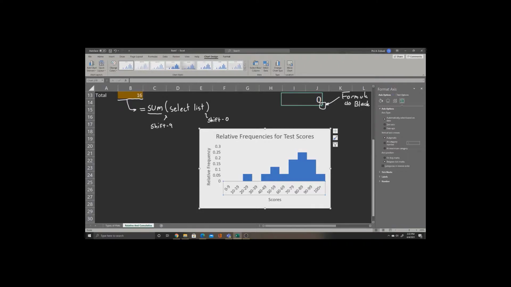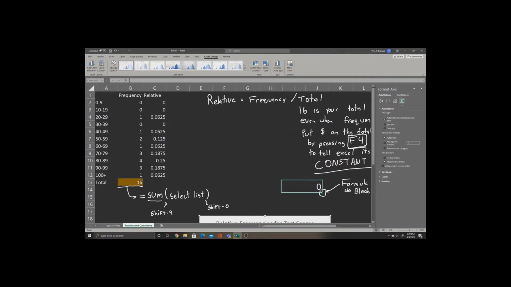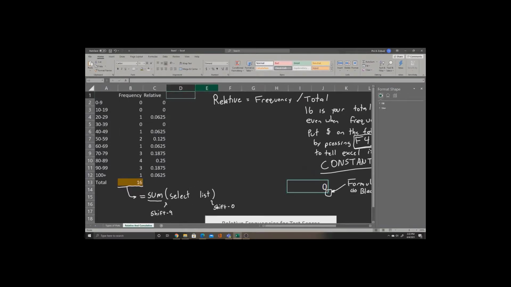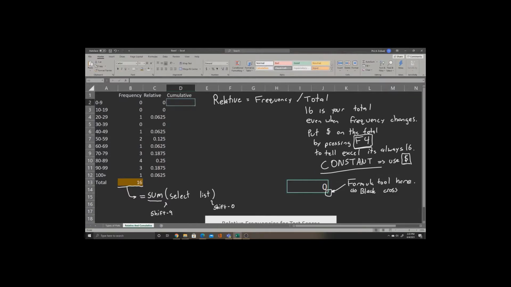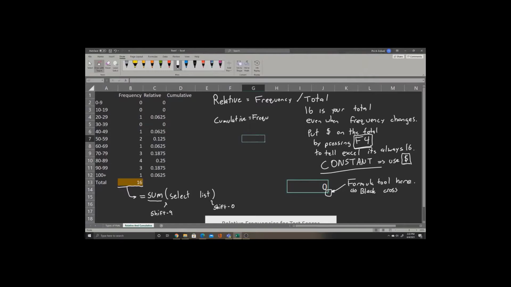There's another type of frequency we can calculate. It's called cumulative frequency. To calculate cumulative frequency, we take our frequency plus all previous frequencies. So here's how we can calculate cumulative frequency. Our first cumulative frequency will always be the same as the frequency we have in that row. For 0 to 9, we had none at all.